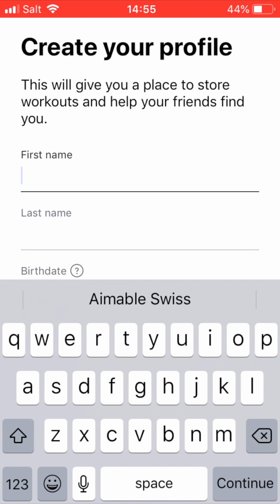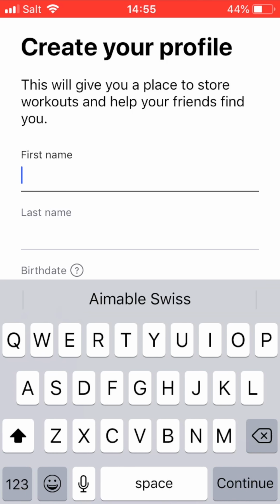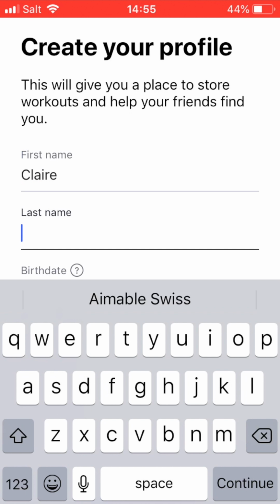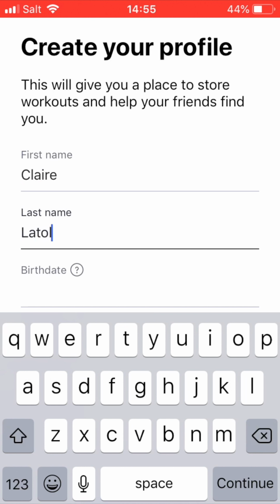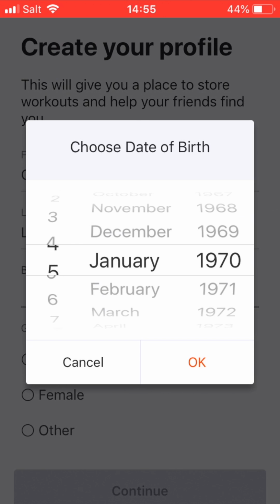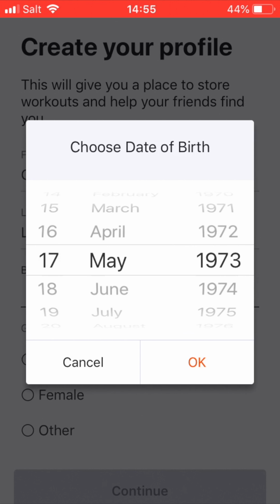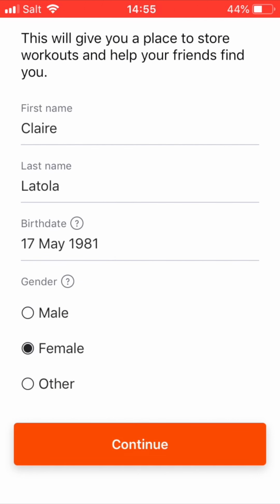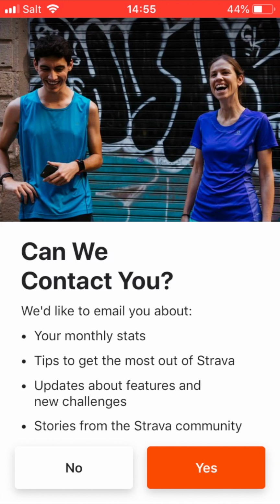Then you will be asked to enter your first name, surname, date of birth, and gender. You cannot create an account without giving this information, but you can decide who has access to this information later in the privacy settings. Strava asks if you want to receive emails from them. It's up to you to choose what you want.